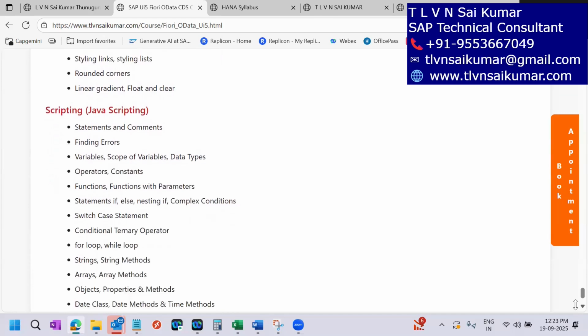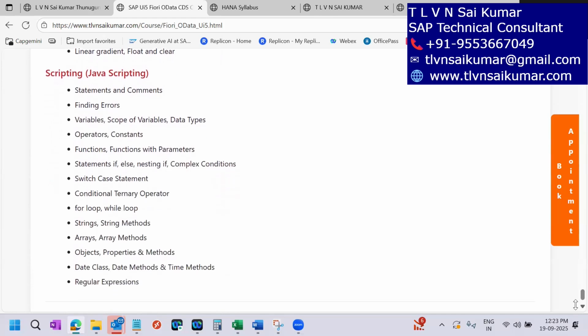Scripting, like JavaScript, we use most of the time. So here we are going to explain statements and comments, and how to handle finding errors and resolving errors. Next we will cover variables and scope of variables, data types. Next we will explain operators and constants. Next we will cover functions with parameters. Next we will cover the statements if, else, nested if, complex conditions, switch case statements, and conditional ternary operations, as well as for loop and while loop and how they work.